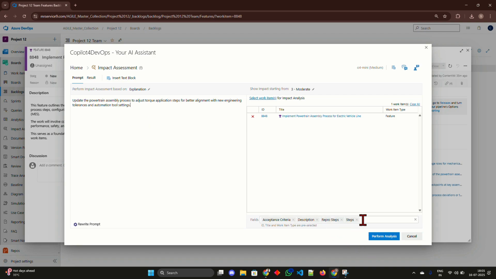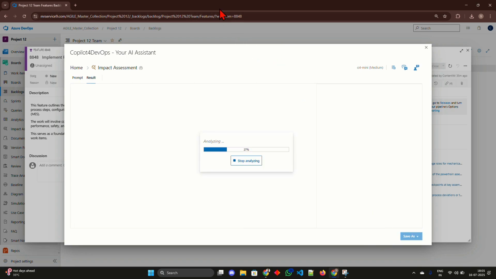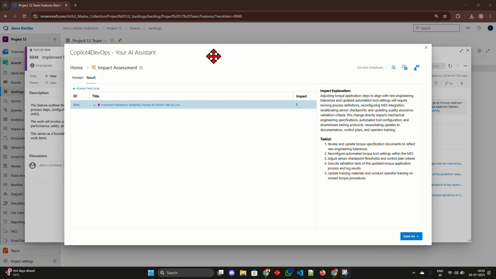At the bottom right, you can choose which fields Copilot4DevOps should analyze, like description, acceptance criteria, or steps. This gives the AI the right context to generate accurate impact insights. With that input, we click Perform Analysis. Copilot4DevOps evaluates the change and returns a structured report, including the impacted work item title, a system-assigned impact level, a clear impact explanation, and suggested tasks to manage the risks.